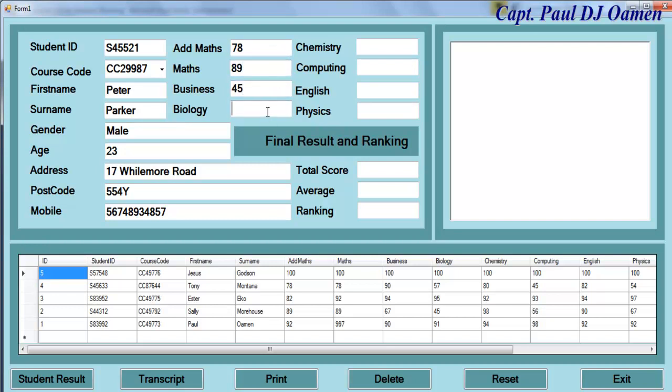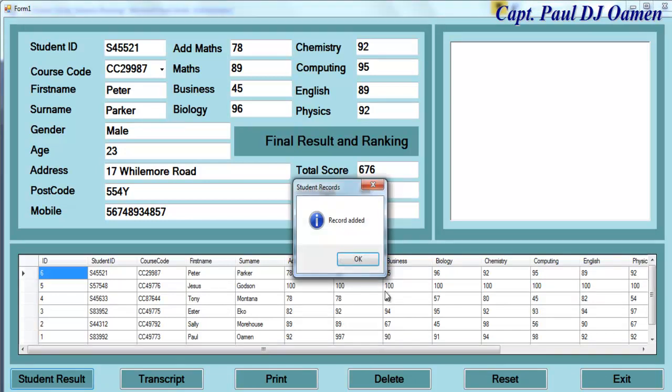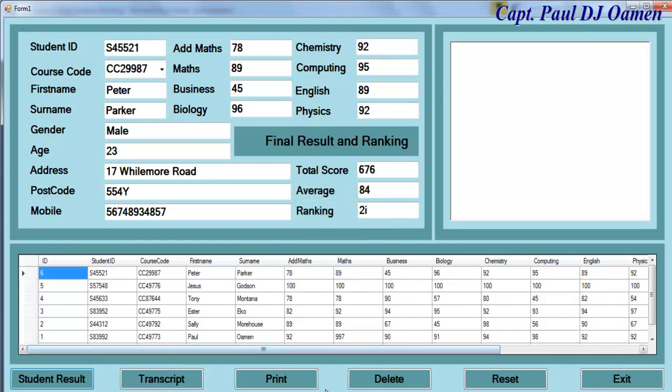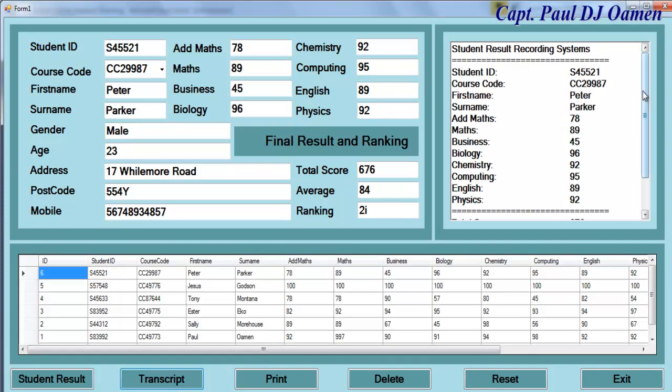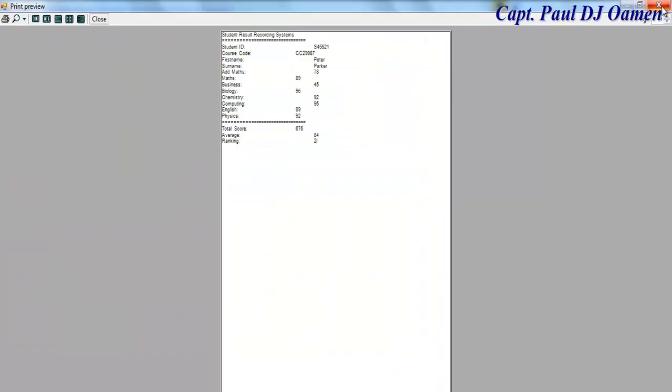Business, biology, and physics. Okay, that's Parker's grade. Then all we just need to do is to click on student result, and right there, that's the table. Okay, so we can even click on the transcript, and there, that's it. That's what we get. That's the transcript, which you can also print out if you want. Yeah, that's it. Okay, close that.